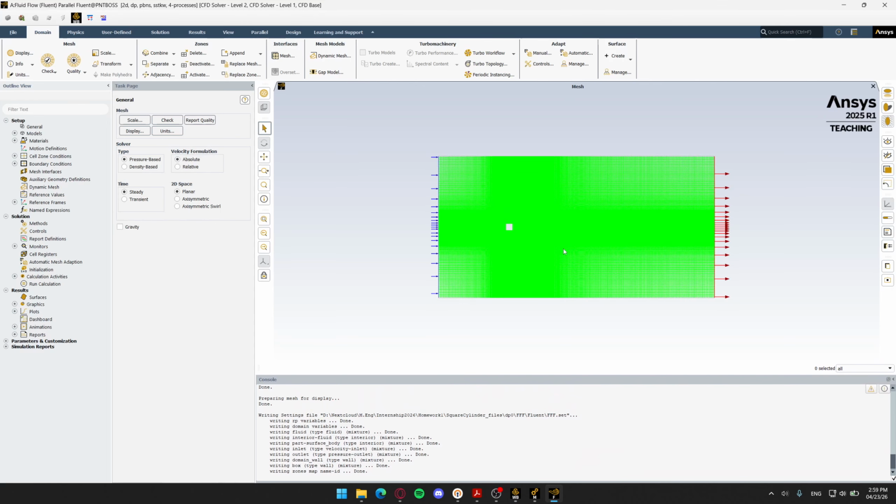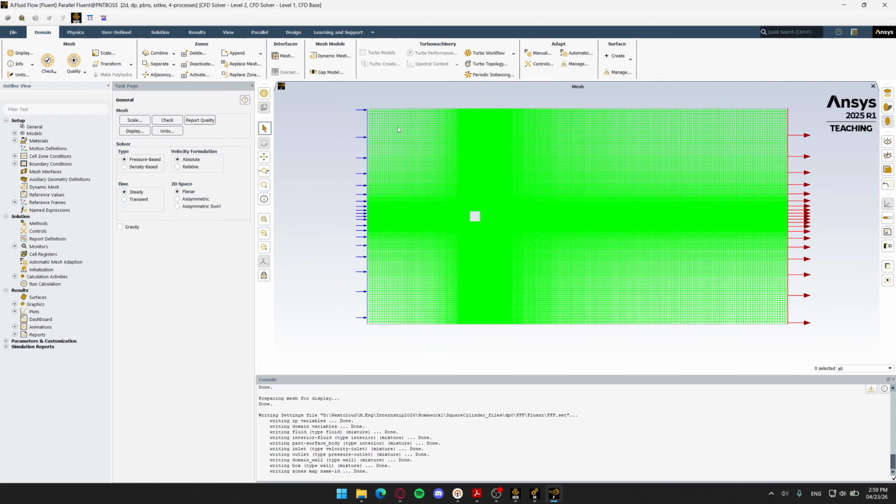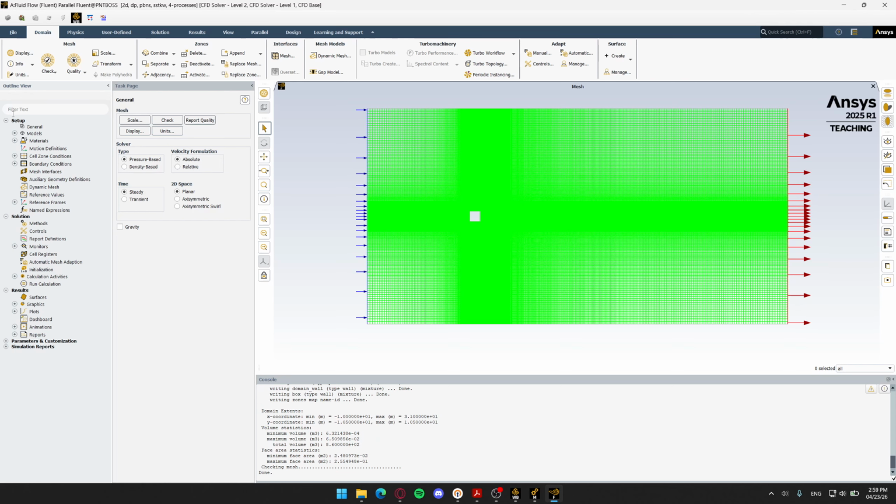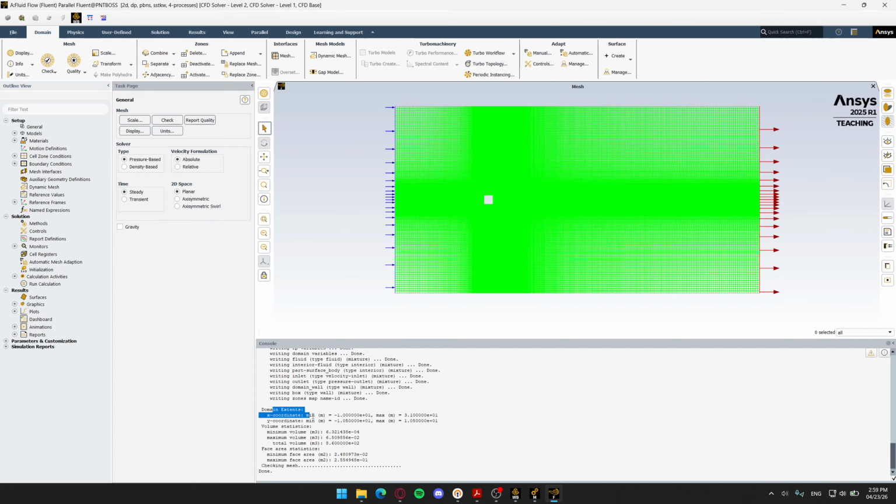First thing you should do in the solver, we call this the solver, right? You can check the mesh first. On the left top, you can perform mesh check here. Click check and perform mesh check. You can see the sizing of the mesh, X, Y, right? You can see the minimum volume, maximum volume.